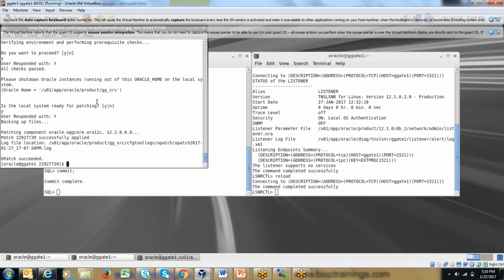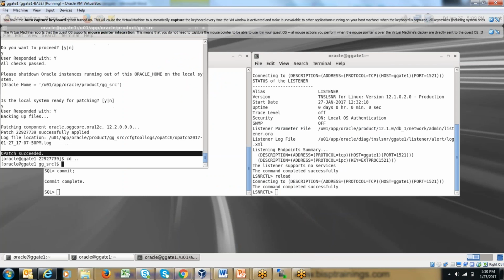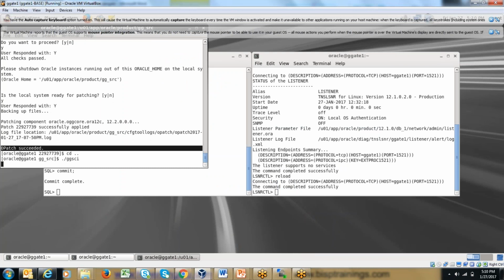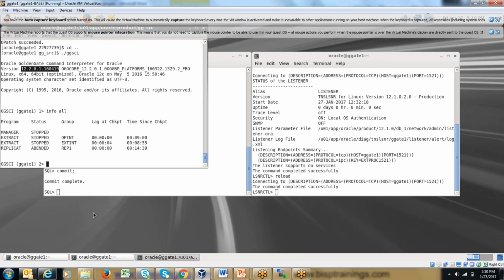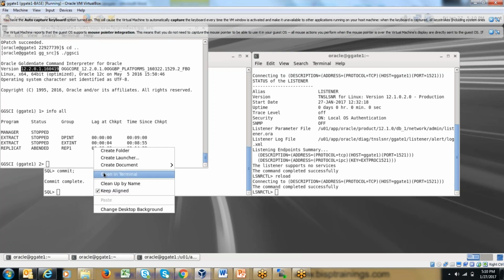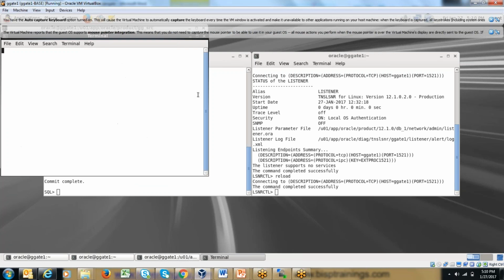So once the patching is complete, you will get the message OPatch succeeded. That means the patch has been applied. Now I'll go to the previous directory and now I'll do ggSCI. So now I am in the ggSCI prompt and now you can see the version has been changed. While we have applied the patch, the version has been changed. So I'll take a new session and do su - oracle.